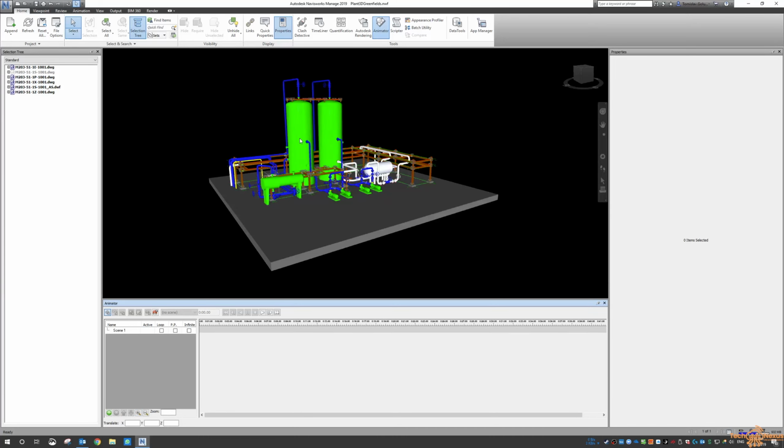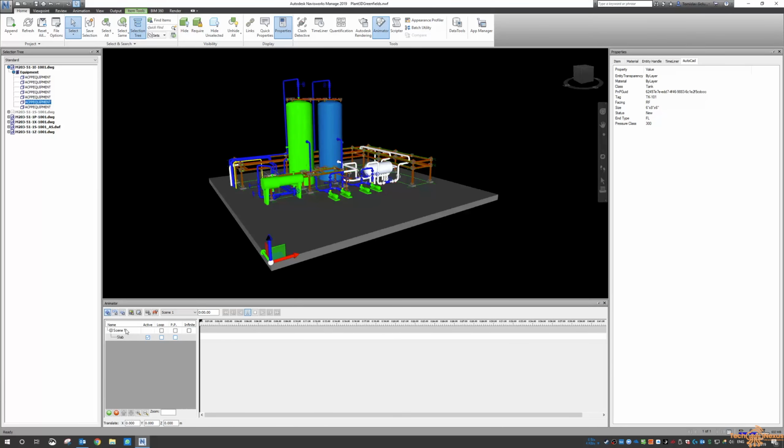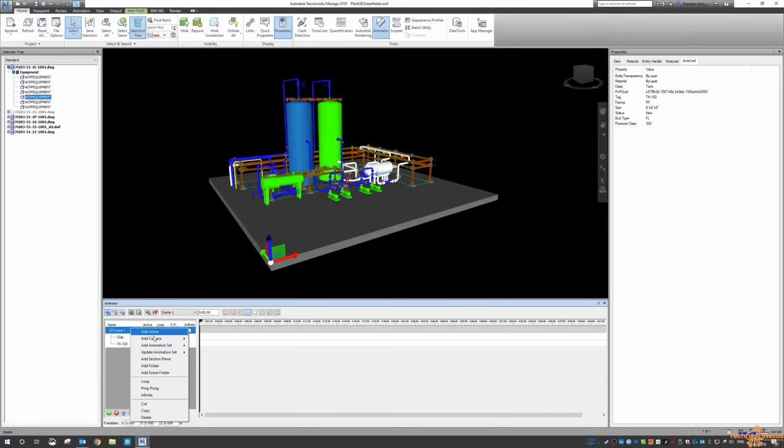Now, each of these three individual elements are going to be added as an animation set. So this set I'll call the slab, and then this one I will call TK101, and TK100.